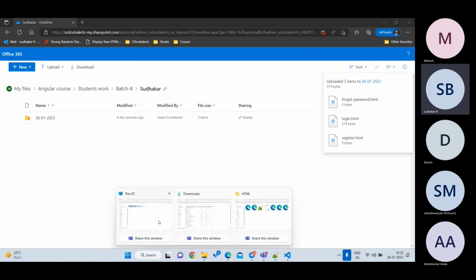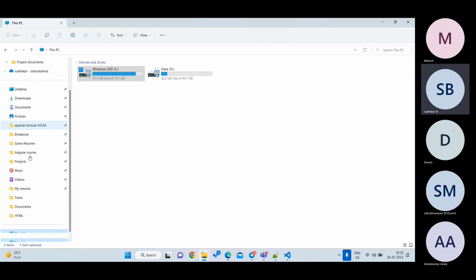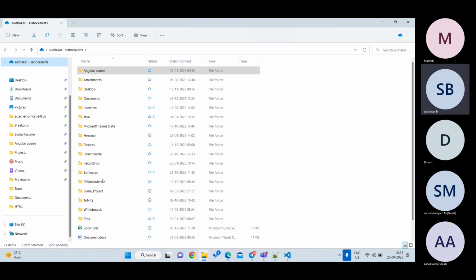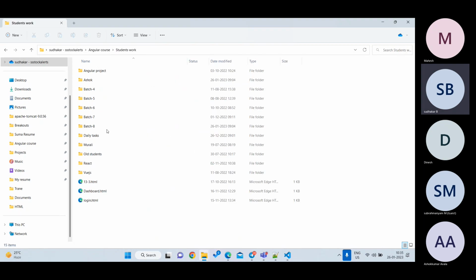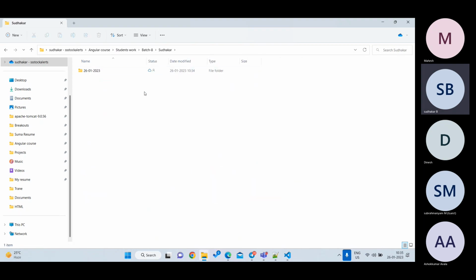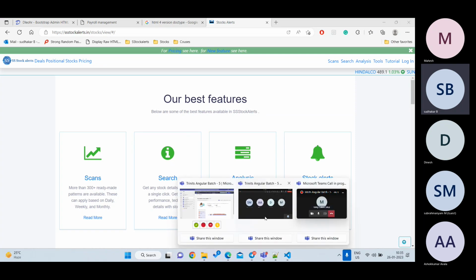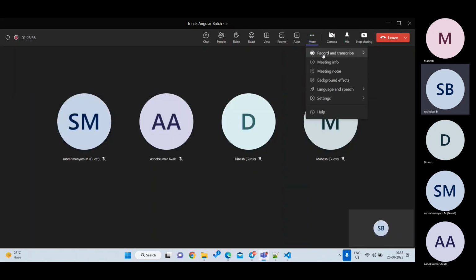I'll go to my laptop and open the students folder, and automatically it will come here. Angular course, student work, batch number 8. I have uploaded from the internet, not from my laptop, right? Automatically all these files will come. I'll open here, and I can see the output, whether you have written it correctly or not. Tomorrow we'll start at 9:15, and from 9:15 to 9:30 we'll check our work only like this. And we have covered two interview questions today. What are the interview questions we have covered today? What is a block level tag?